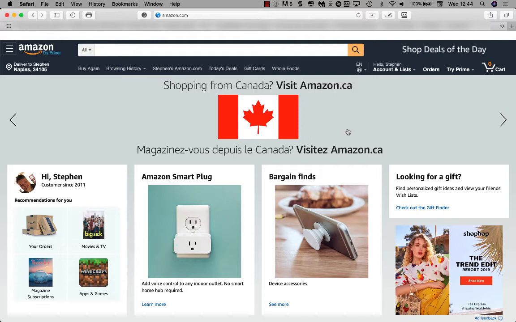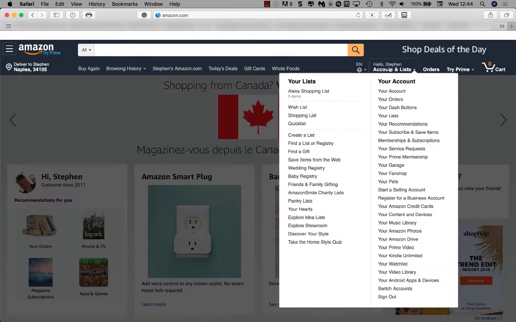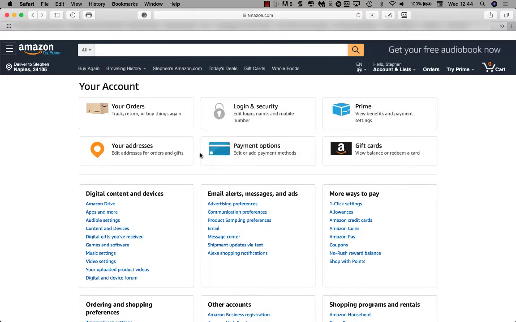People have been asking me, how do you do that? I put my address in, but it doesn't come up as default. So let's go in and see what's going on. You want to go up to where your name is and just hover your mouse over, and you'll see the drop down menu. You want to go down and click on account. The new screen comes up, and you want to go over to your addresses, edit addresses for orders and gifts, and left click on that.